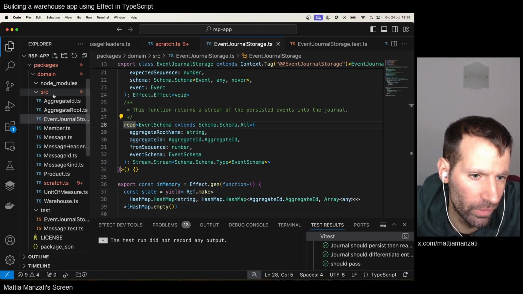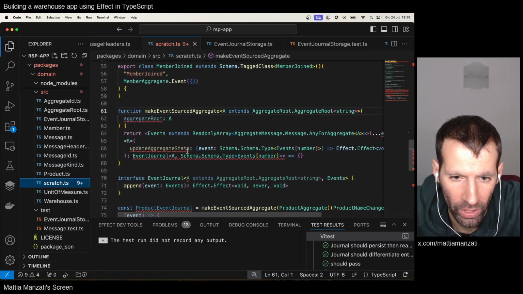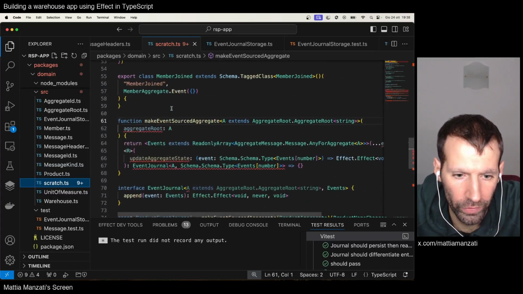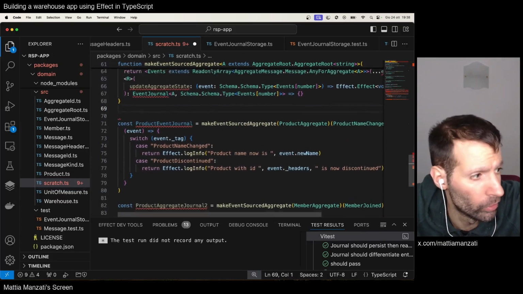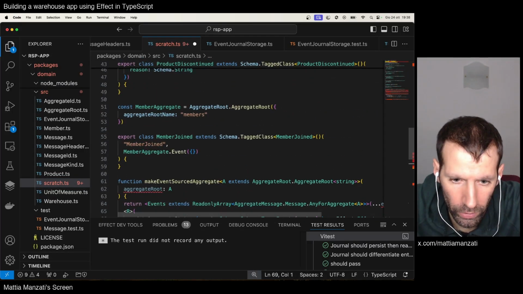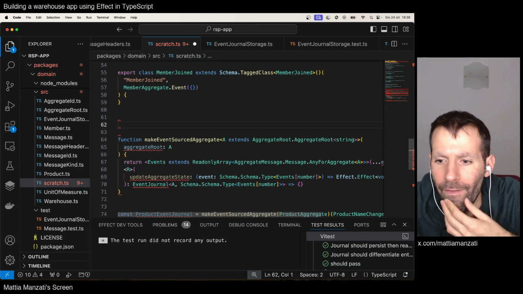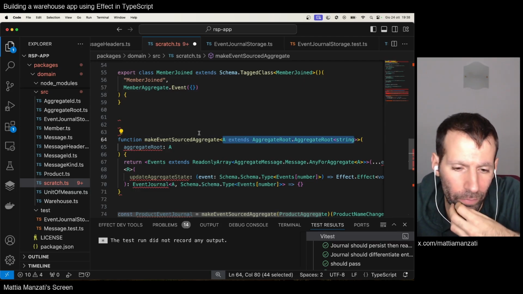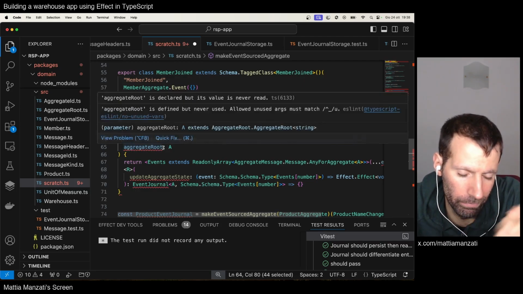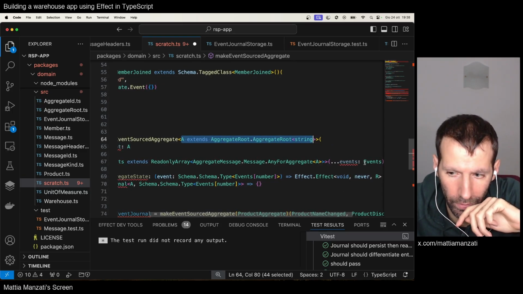So let's go back to our scratch. I want to call the event journal, we have defined it, we don't care anymore. So I want to call it something like, I need an aggregate root to create that, and that's perfect because I will pick the name from that. I want events from that, and that's fine.